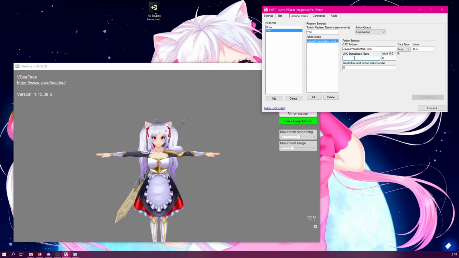Now for the blend shape name, since our blend shape was called test redeem in VSeeFace, we will call it test redeem.